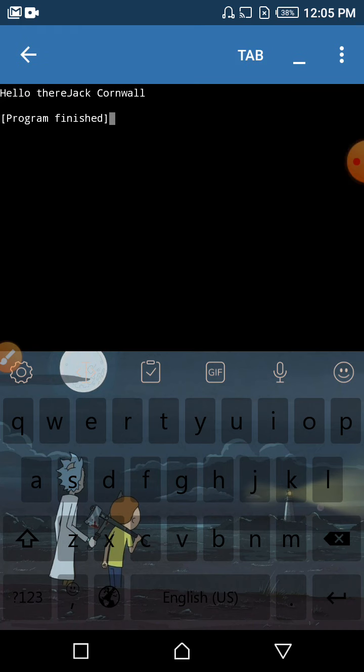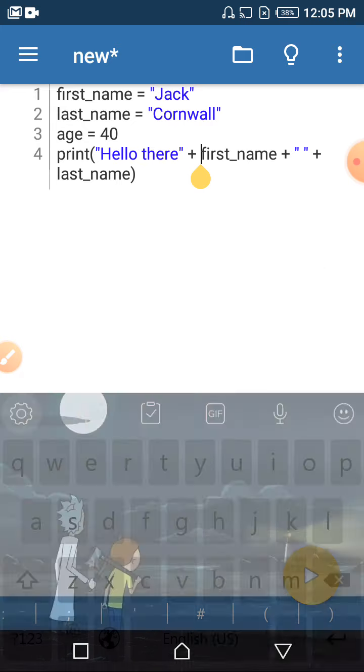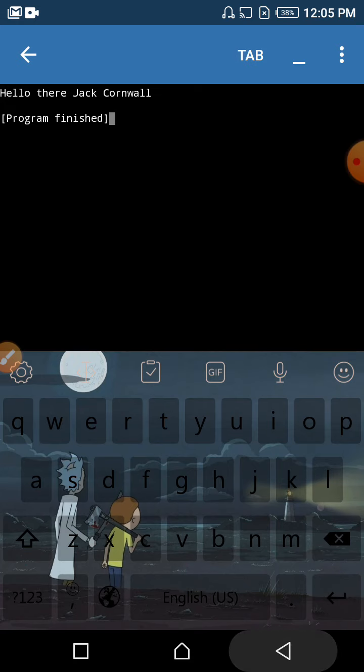So we combine text, but notice I made a mistake. I didn't put a space after, so we have to be very careful. Knowing that Python is quite literally going to add it without any spaces for us, we have to add a space immediately after the there so that when we print it on the screen, it gets formatted nicely. So hello there, Jack Cornwall.